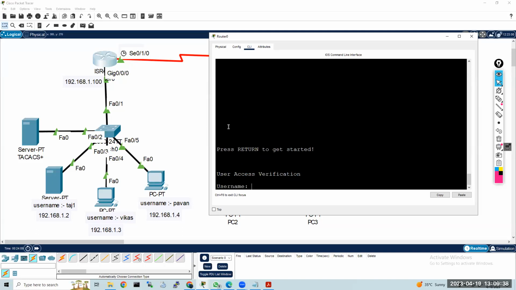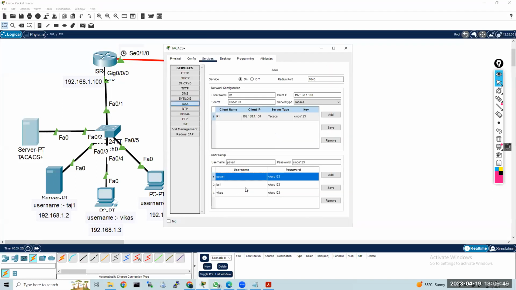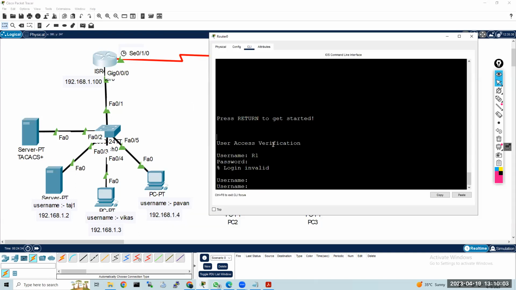Once you try with the R1 and Cisco 123 client once. R1. Okay. So we'll do one thing. Let's remove all this. Cisco 321. The password, man.